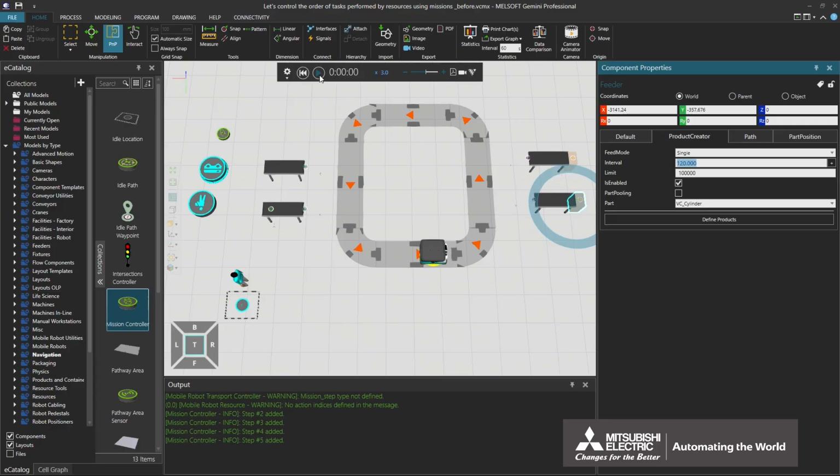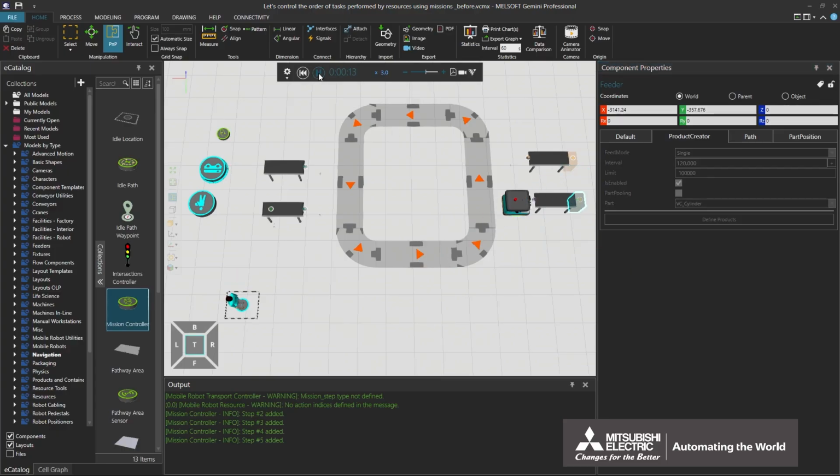Run the simulation. Immediately after the mobile robot has delivered the first red product, it moves in front of the from conveyor process position and waits even though the red product has not arrived yet. This is because we configured a move task for step 1 of the mission. So far, we have been able to control the movement of the mobile robot with a mission. This concludes the training on controlling the order of tasks performed by resources using missions, Part 1. Thank you for watching.